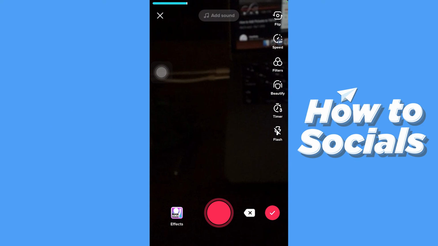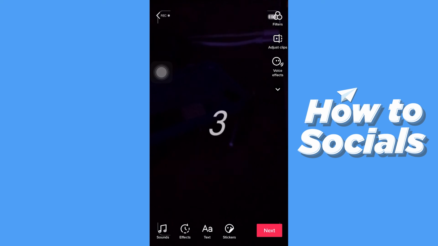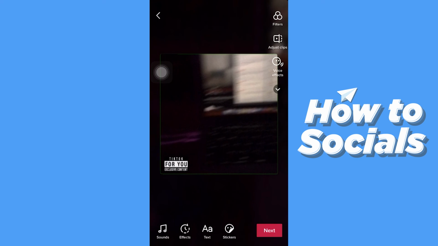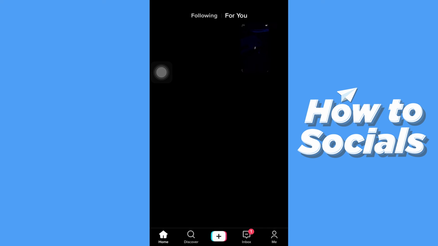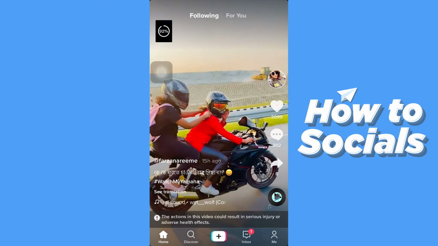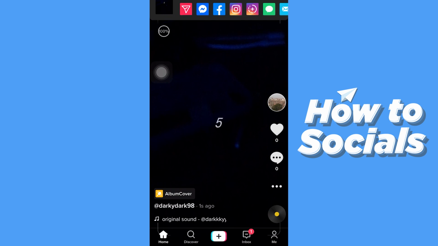When you are done, tap on the tick icon on bottom right corner. Then tap next on bottom right corner. And then tap on post. And that is how you can do the album cover trend on TikTok.